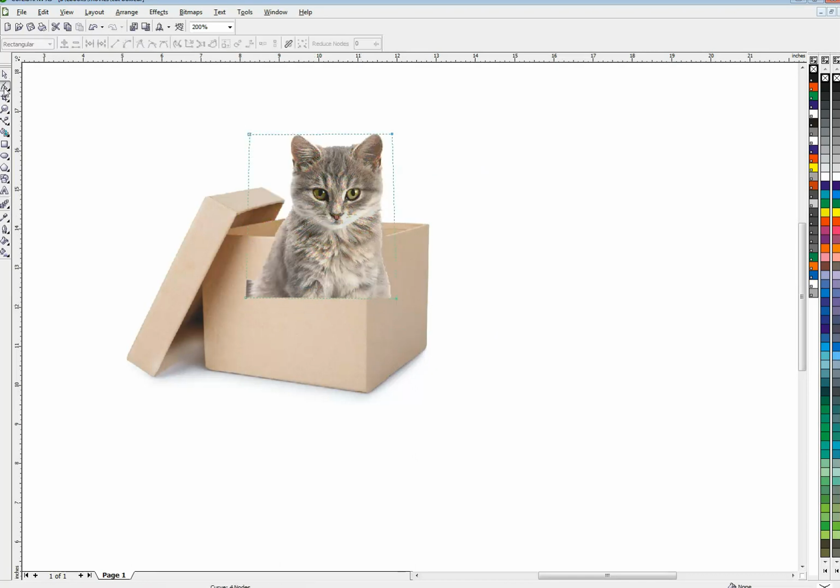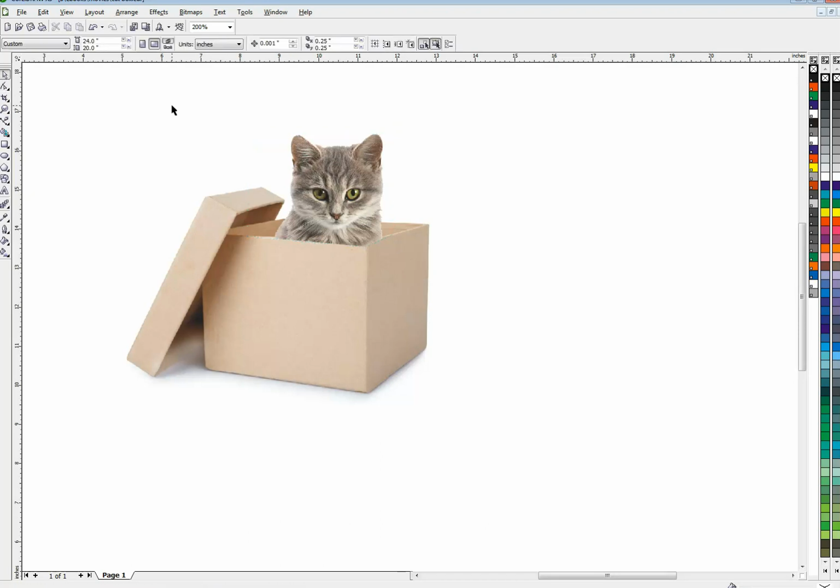Then I'm going to take my shape tool. I'm going to put a node right here on the edge of the box. I'm going to put a node right here on the edge of the box. Get rid of one node. And then move that other one up here. So I'm actually cropping the cat. And you can work on this as hard as you please, but that sort of achieved my objective, at least for the purpose of the video.